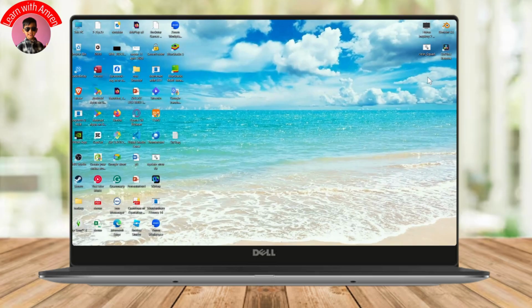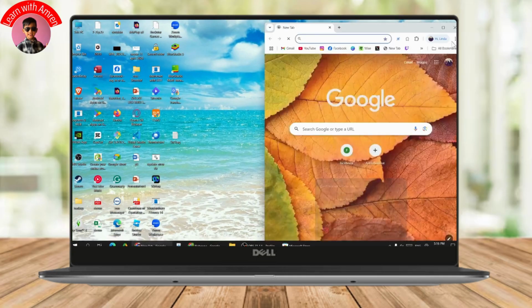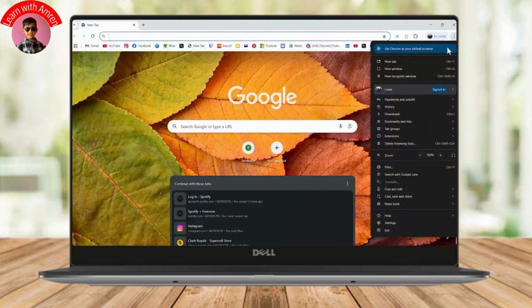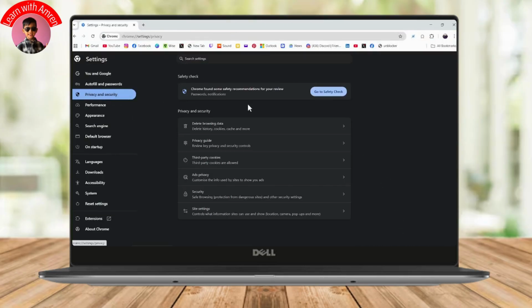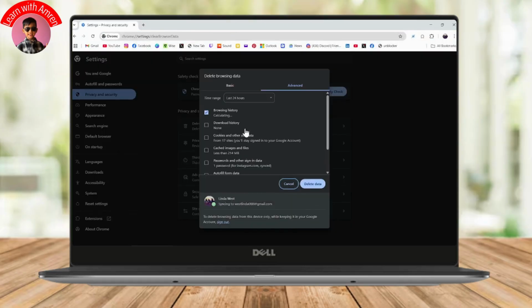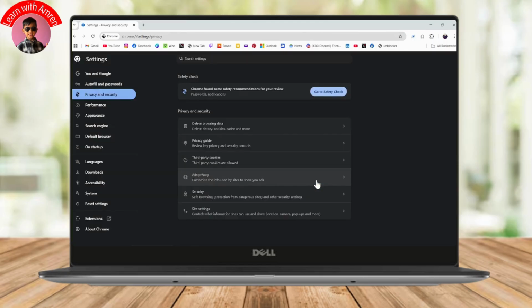If that doesn't fix your problem, then the next solution is you need to open up your Chrome browser. After opening, go to the top right, which has the 3 dots, and then go with settings. Under settings, you'll have privacy and security. Under that, go with delete browsing data and select last hour, last 24 hours, last 7 days, 4 weeks, or all time, any option that you're comfortable with, and go with delete data. After deleting your data, your problem might be fixed.